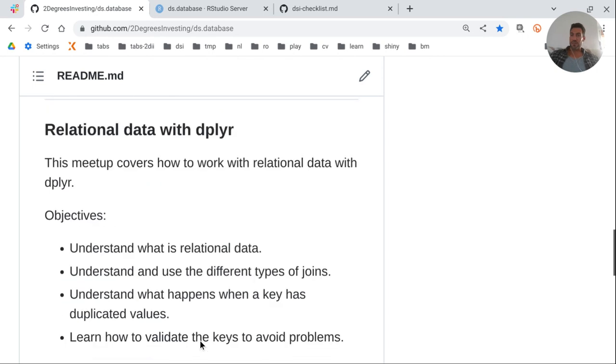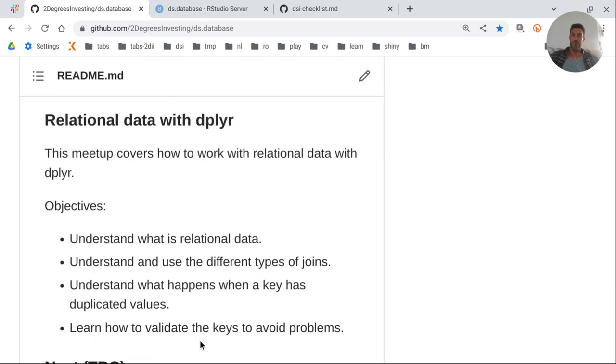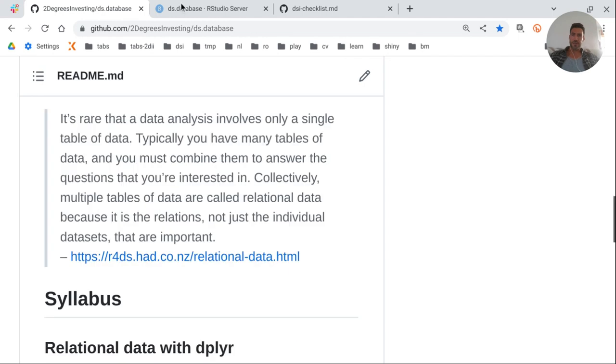So focusing specifically on the chapter of today, the objective is to understand what relational data is, also how to use different types of joins, understand what happens when a key has duplicate values, and we're going to define keys in a moment, and learn how to validate the keys to avoid join problems. So let's jump to the chapter of the day.